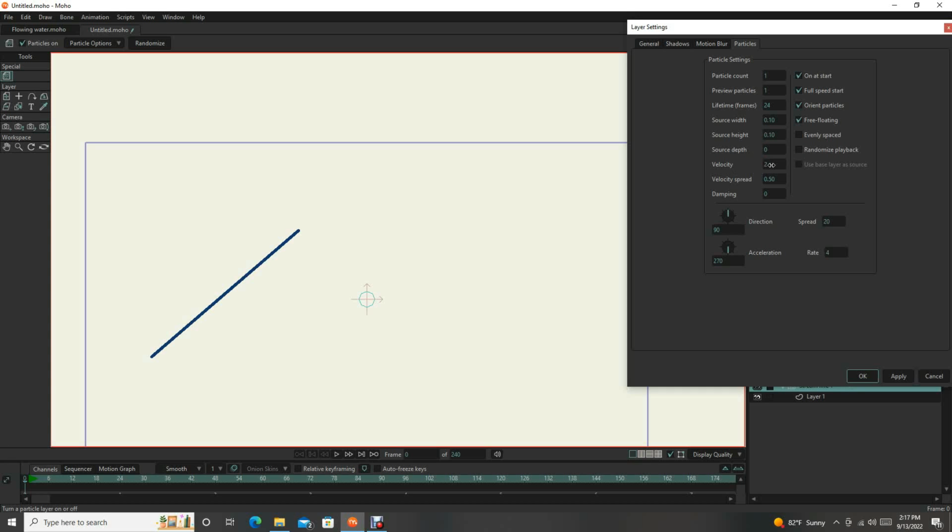Velocity is how fast your particles are going to move. Velocity spread is basically variability in how fast your particles are moving. So some will move a little slower than the velocity, some will move a little faster, and then damping is how much you want it to slow down that velocity. And then down here, this is important too, you have the direction of your velocity here, and then you have the spread of the direction.